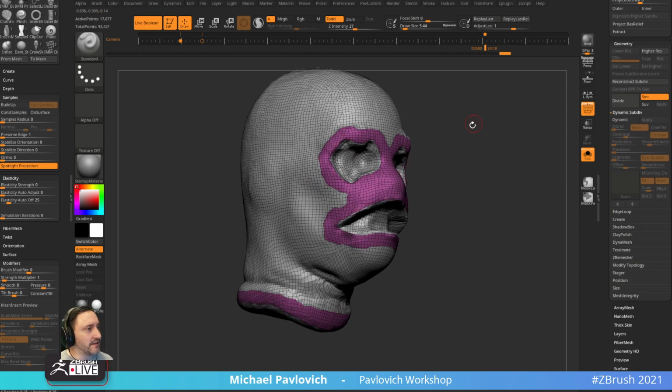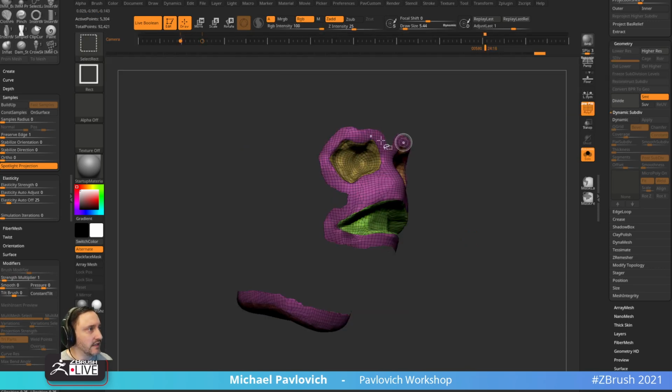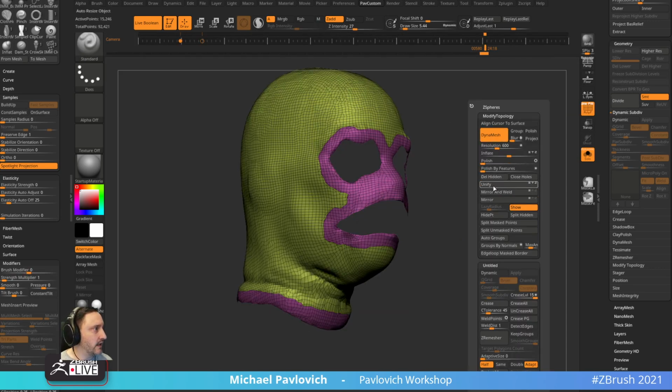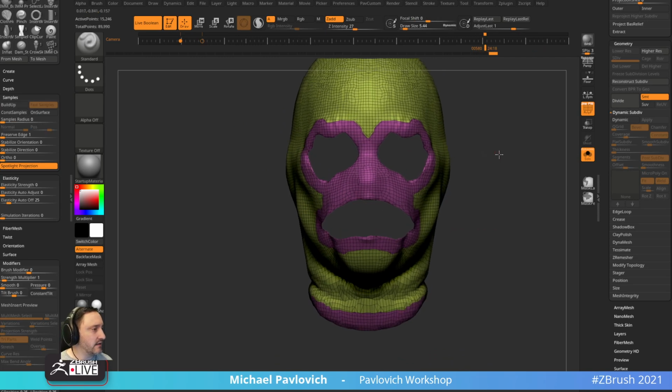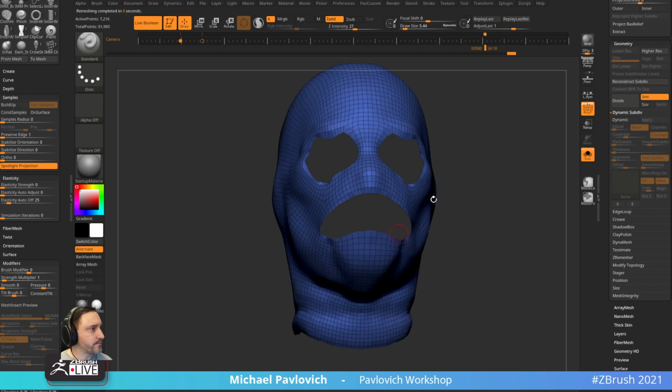So we have this here. I'm going to Control Shift tap the white, say auto groups, and now I know I just need the yellow and the pink. Everything else can go away. Delete hidden. I didn't put any detail on here, so we're fine. I'm just going to say Control W, make that all one polygroup, ZRemesh half, keep groups down to 0, and we have our cloth geometry.